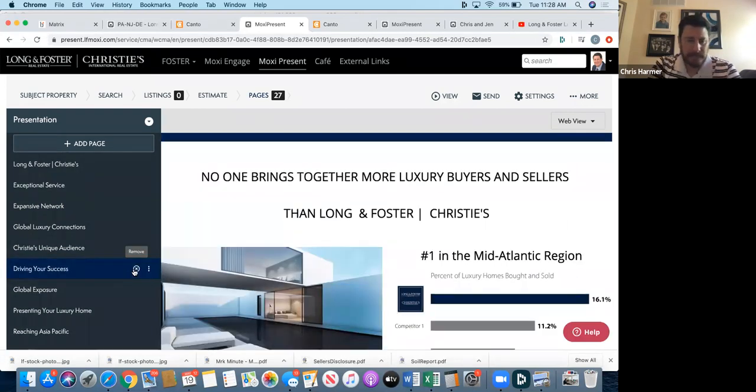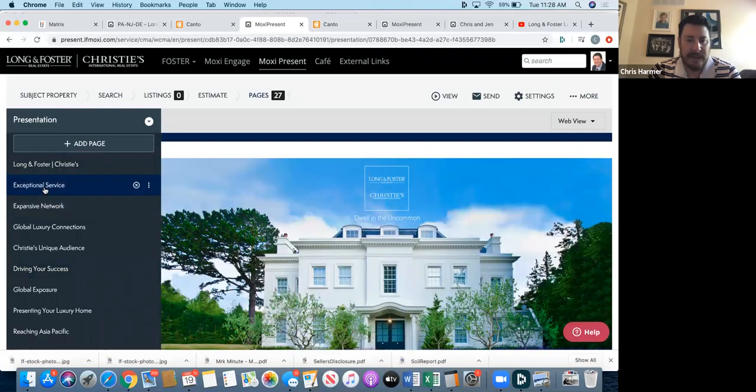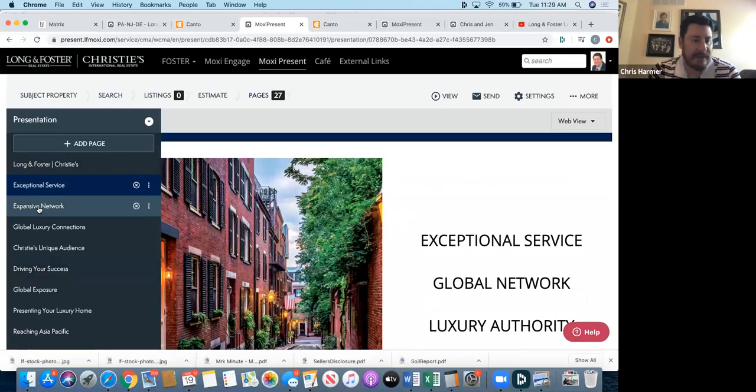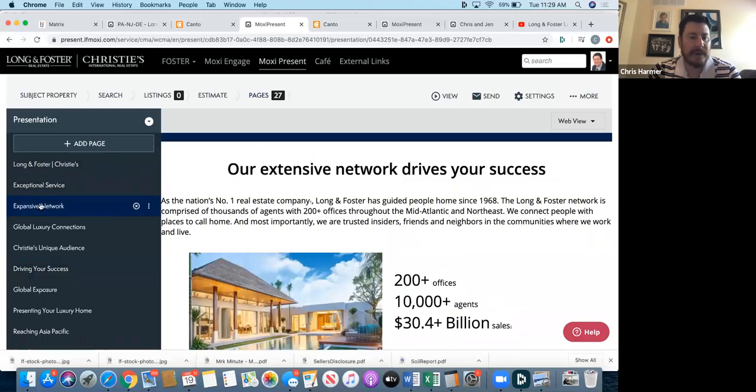Then let's say we want to add our own stuff in. The easiest way to put it in the right place that you like is to have the slide over here. So let's just say we're going to put the video in first. We wanted to put that in here at the beginning of the presentation between exceptional service and expansive network. So from here, we're going to see this little add page. We can hit add page. You could create one right here, but we've already created them right in our main page.